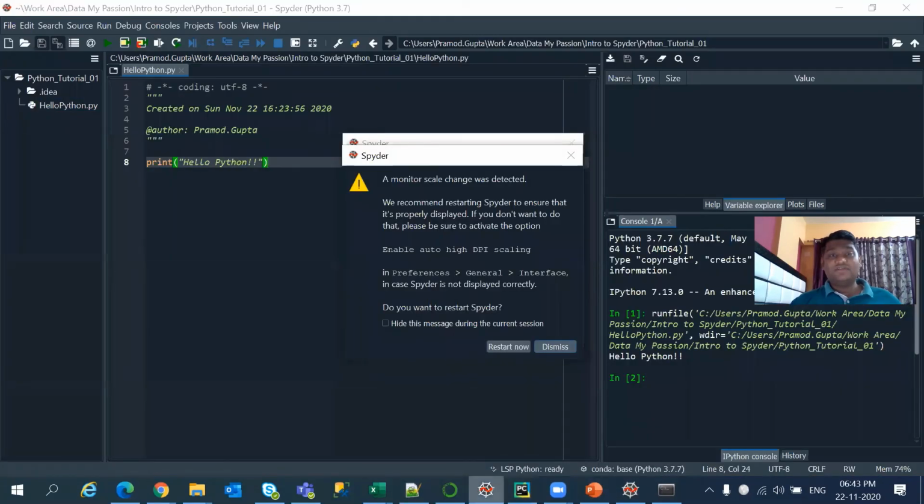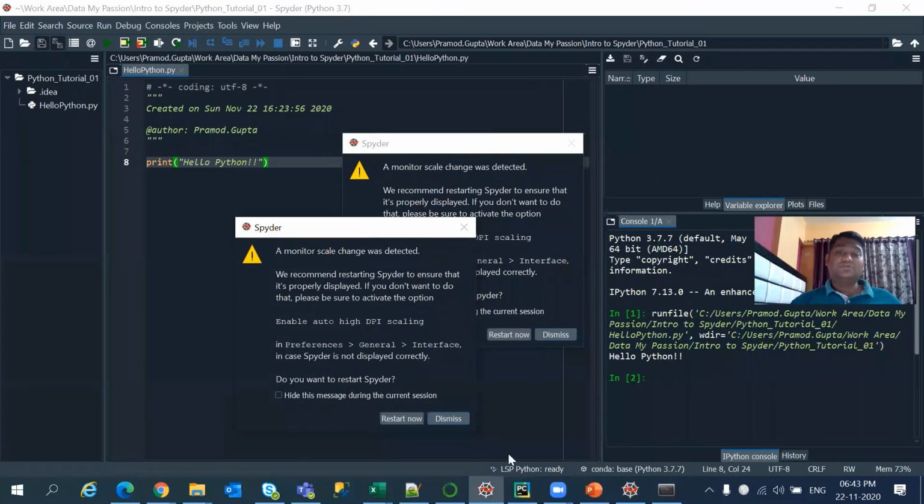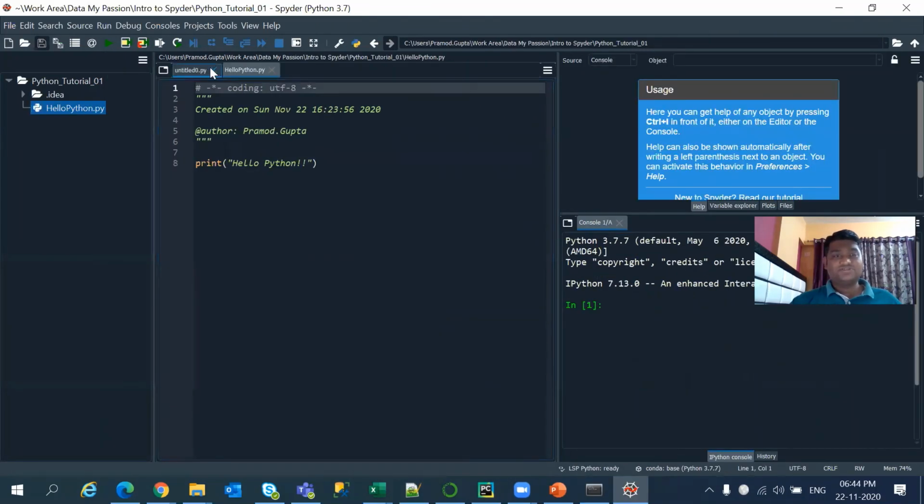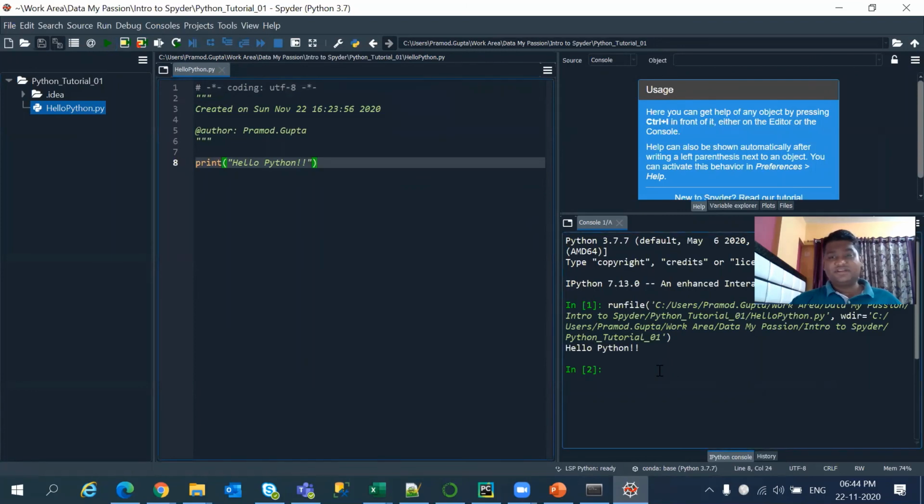Similarly, we also have this Spyder tool available with Anaconda. This is your code, and you can run it here, right? So this is your Spyder IDE available with Anaconda distribution. Very cool IDE, I would say.